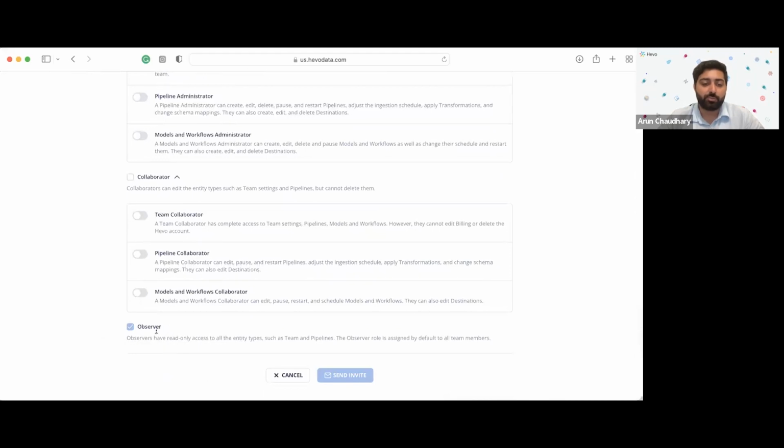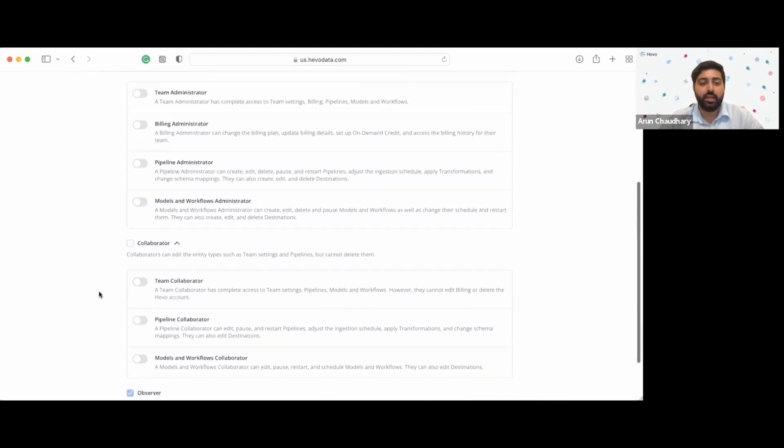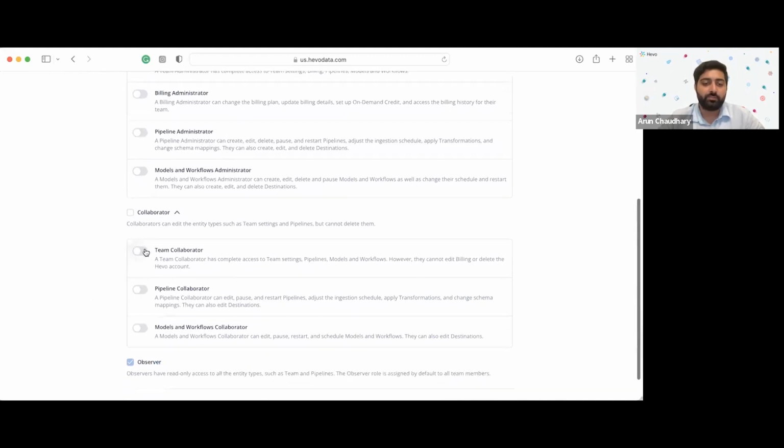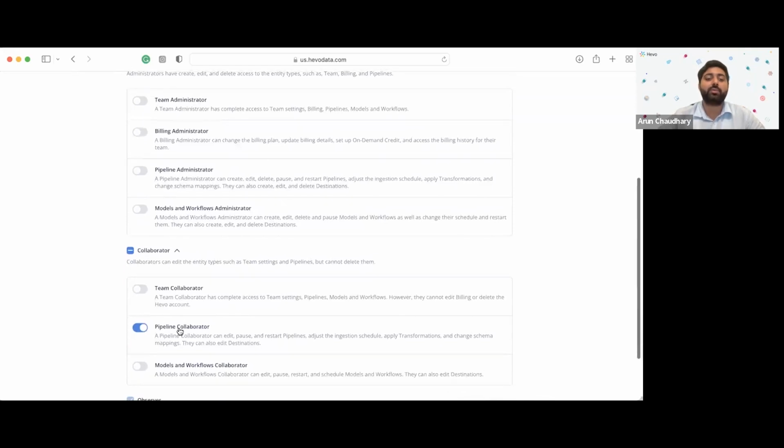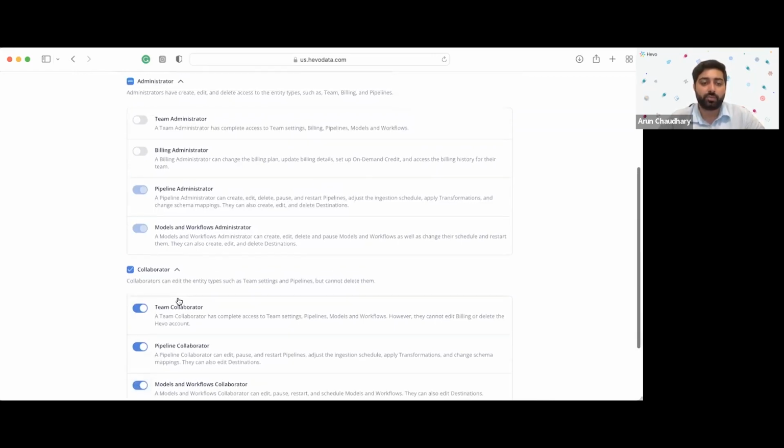So if I take it from the bottom, observer role will only have the option to view what is happening on your pipeline or on your models or on your destination and source and so on, right? A collaborator is just plus one access power. So say if you are a pipeline collaborator, you will only get the rights to edit or pause or restart your pipelines, but you will not get an option to create your pipelines, because you are not an admin, you are a collaborator. You can only collaborate on what other users on the account have created so far. Same goes for the models and workflows, and same goes for the teams, right?